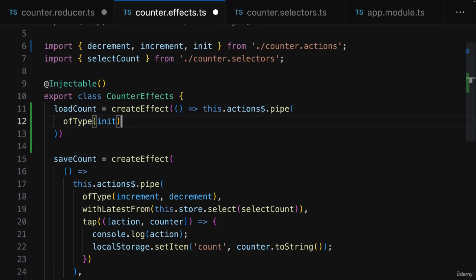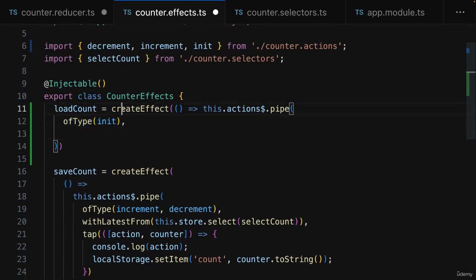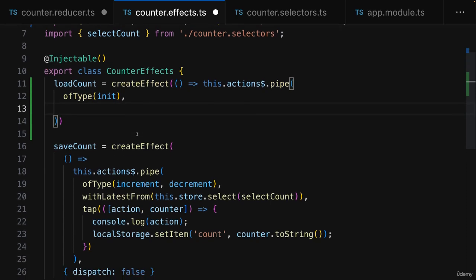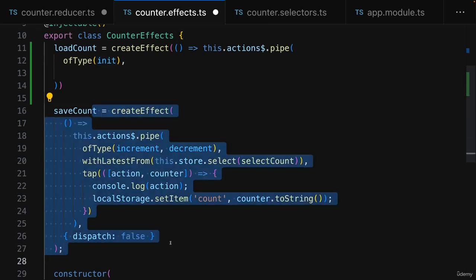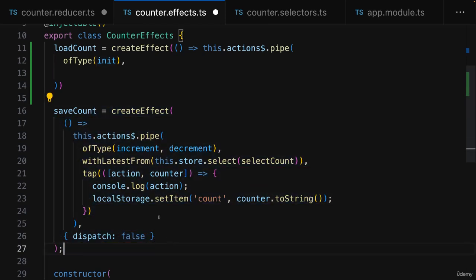So with that, we got the filter, and here it's only one action that should trigger this side effect, so other actions will not trigger it. And for example, the init action would not trigger this side effect here, this save count side effect, because here we're only listening for increment and decrement actions.